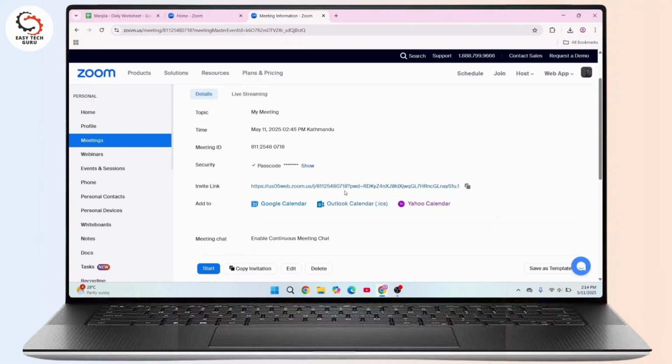After you do that, you will see this kind of interface where you'll have your invite link. So this is the link for your meeting. Here you can copy the link and then share it. So that's how you can create a meeting link on Zoom.